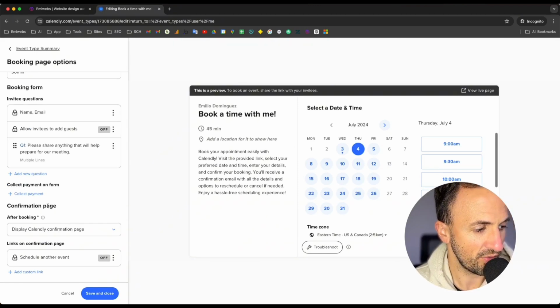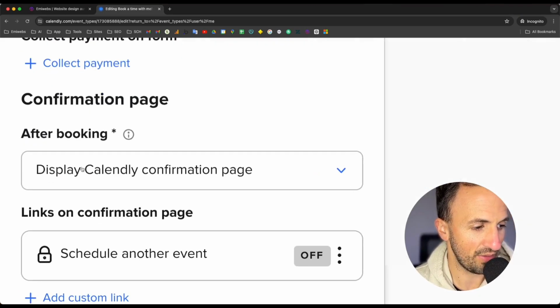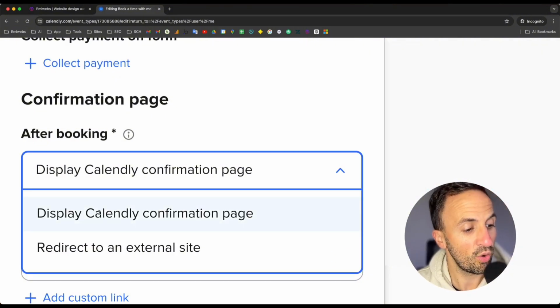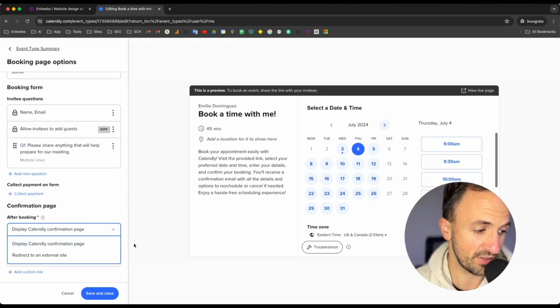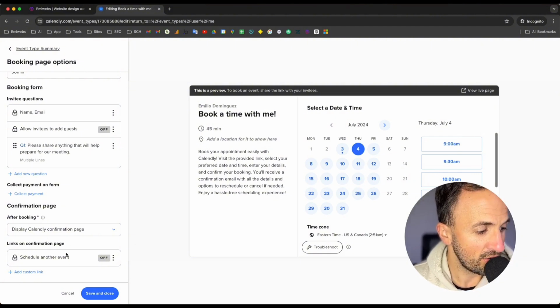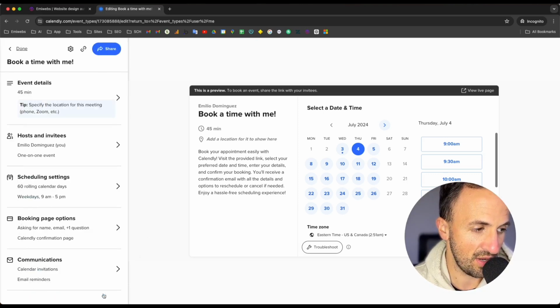Okay, so confirmation page: if you want them, after confirmation, to be sent to a specific page, like a thank you page or confirmation page, it will be in here, or just display the calendar confirmation page, which we will see in a bit once we do a test. Okay, links on a confirmation: schedule another event if you want to schedule another event. If not, that's fine. So we're just gonna save and close.